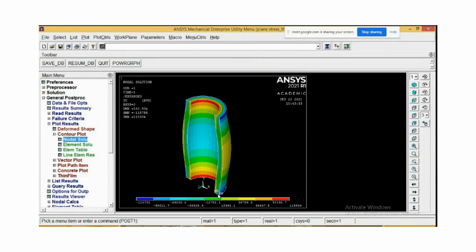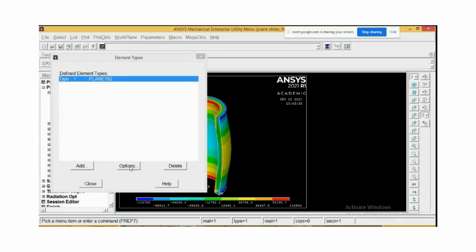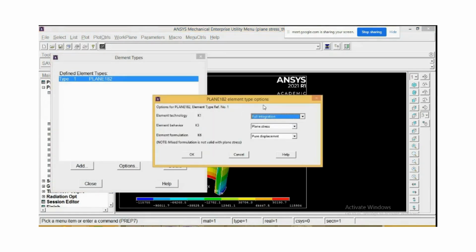So this is the way you can use symmetry or axisymmetric problems, 2D axisymmetric problems. This is applicable not only to a pressure vessel, but to a flange, a gear, or a flywheel. So you can model that and you can solve. Make sure that in the element type option you have correctly defined plane stress.